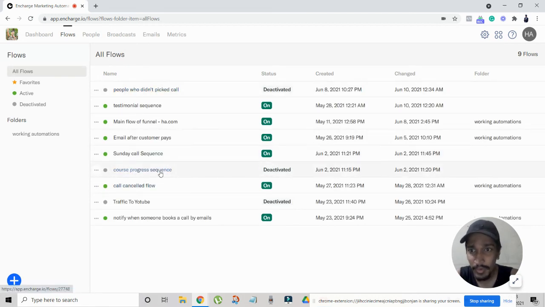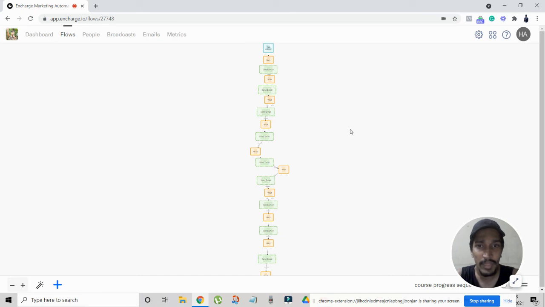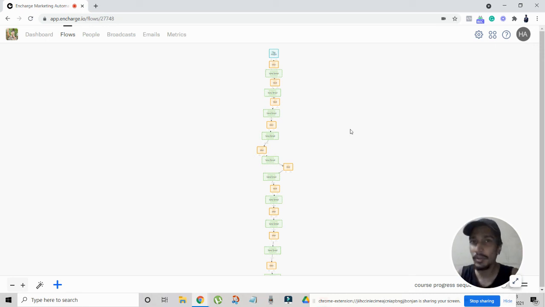You can see one more I'll show you. So this is the course progress sequence. All of those people who are in my course, I send them emails every week to ask what their progress is, what their update is. Now I can do it manually, but I've automated it using the same software that I'm teaching, right? So it's Encharge.